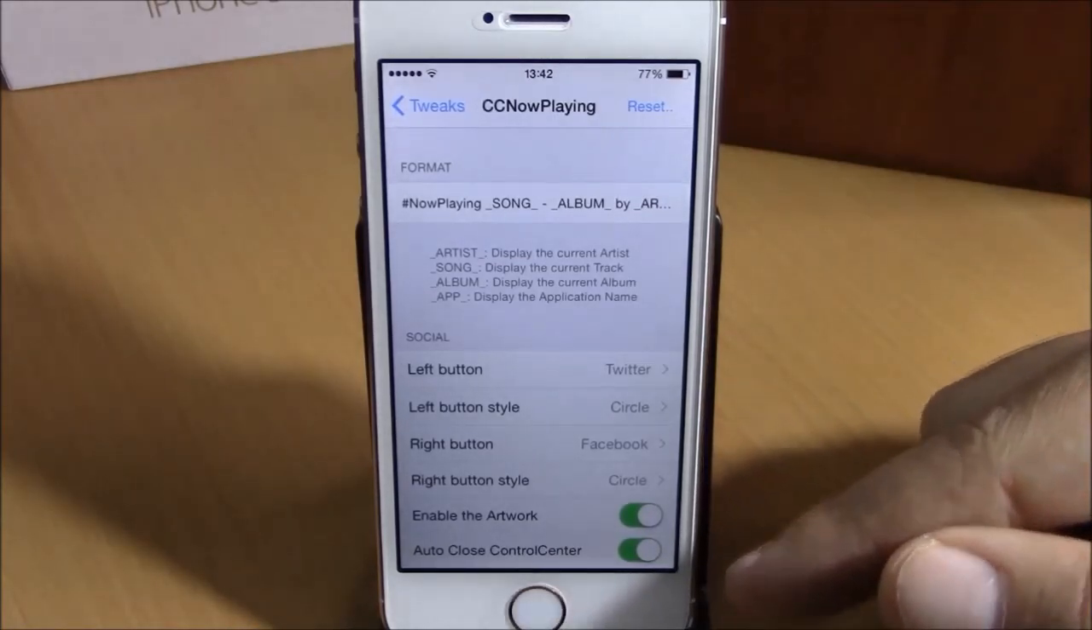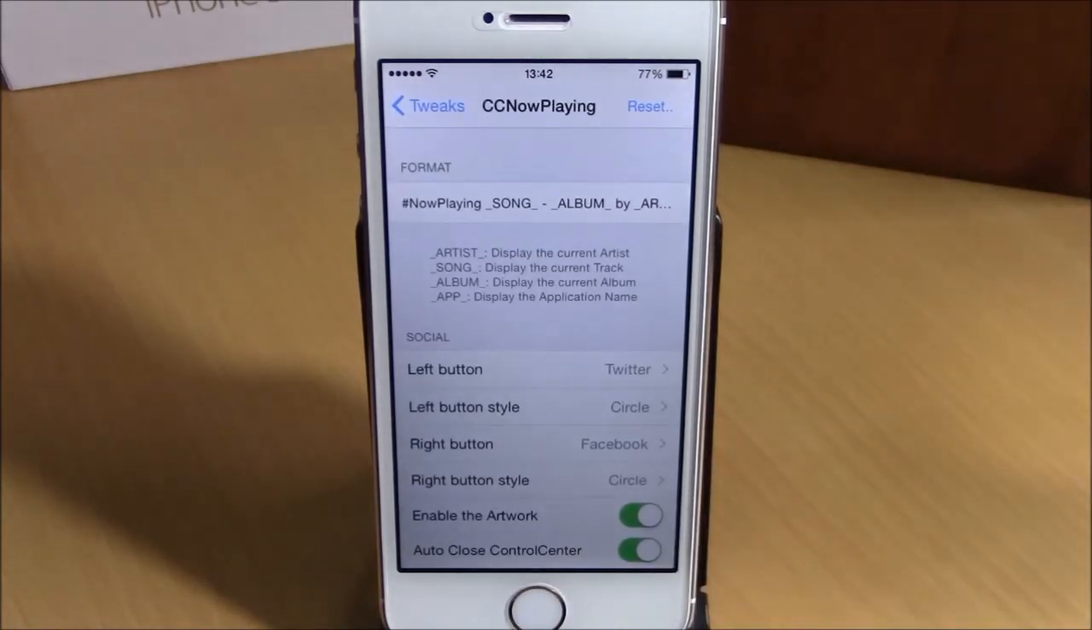And if you go lower here you have auto close the control center. If you enable this, it will automatically close the control center after you post something to Facebook or Twitter. You can download this tweak for free from the Big Boss repo.